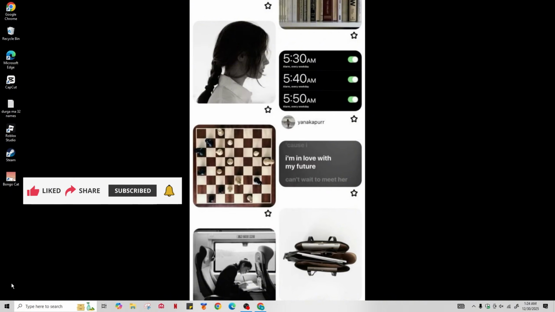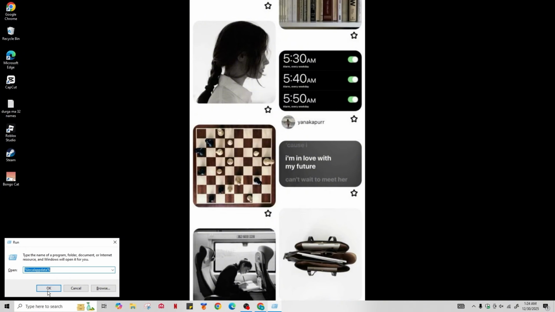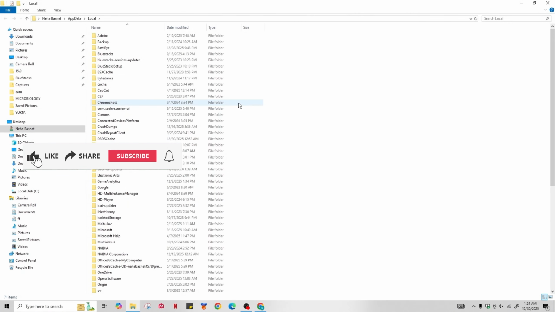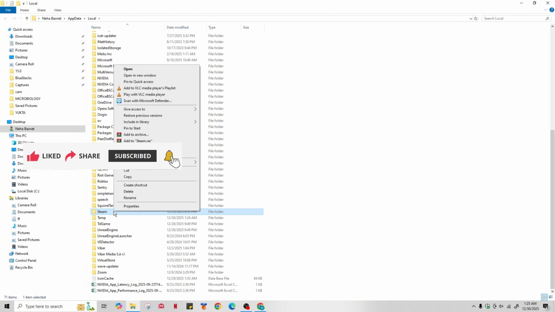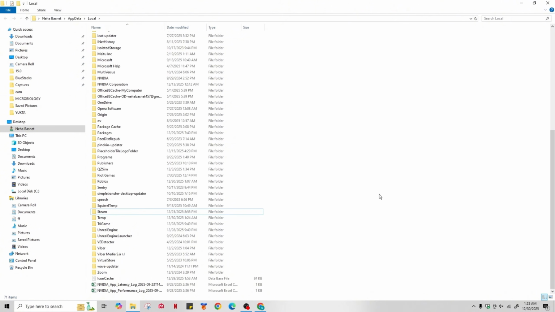Next, open the Run dialog box or simply search for Run. Type in %localappdata% and hit enter. From the page that appears, you need to go ahead and search for Steam file. Right click on it and select delete. After deleting this folder, try running Steam again.